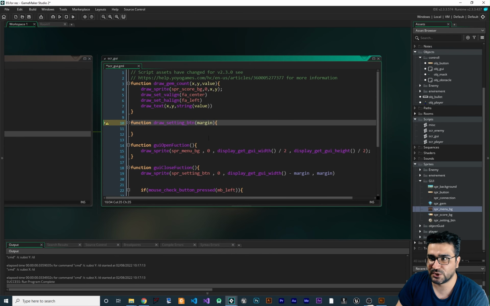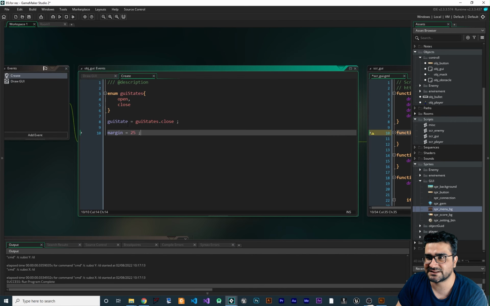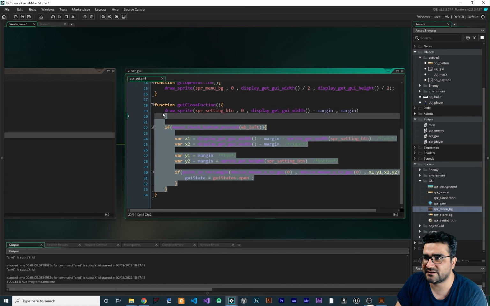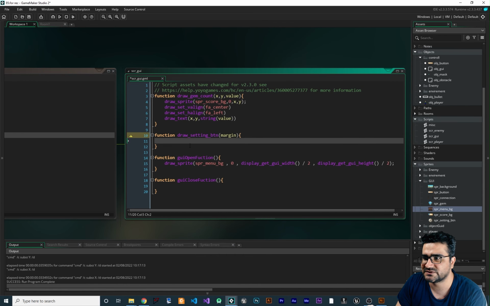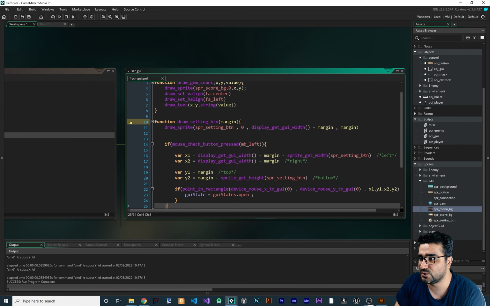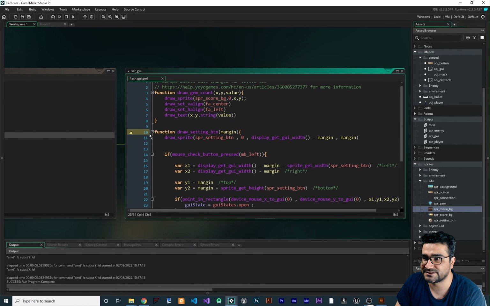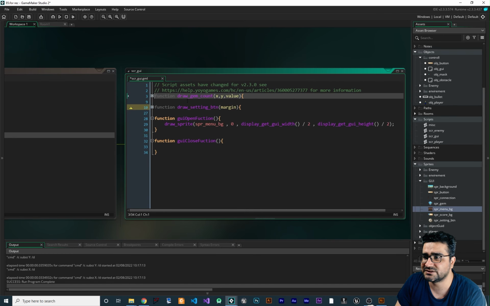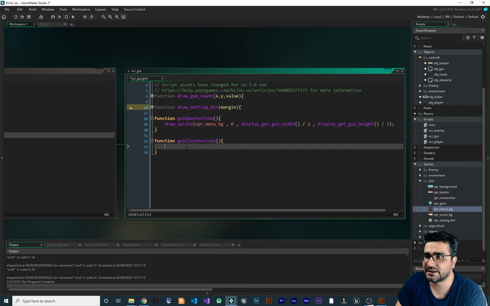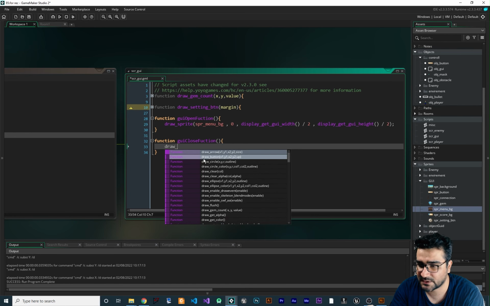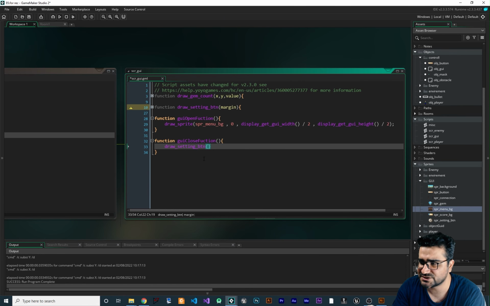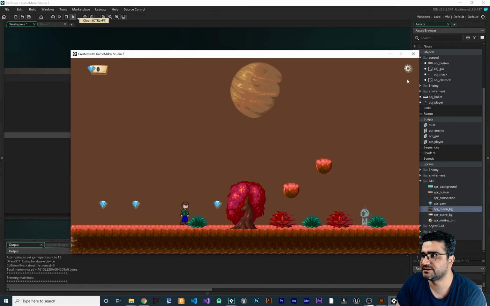Okay, so now with this margin we can just delete this margin from here, and now that we have this, let's just cut all of this and put it in this function. So now margin is okay, everything is readable. We know that all the draw gem count is in here, and all draw setting button is in here, and now in here we can just say draw setting button, and the margin in this case 25, and with that we can always change this margin. So let's just run our game again, and you can see it will work.